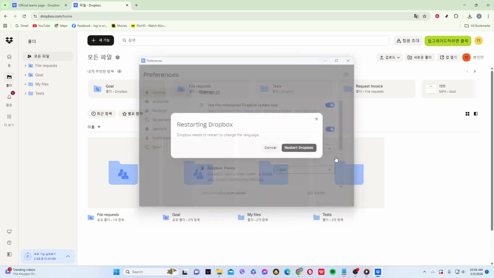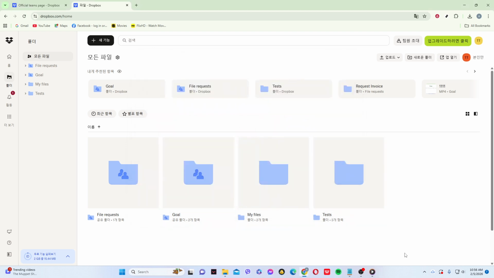Click Restart Dropbox. The app will briefly close and reopen, and when it comes back, the interface will be displayed in the new language. If you're in the middle of syncing a lot of files, it's a good idea to wait a moment before restarting so you don't pause an important transfer.